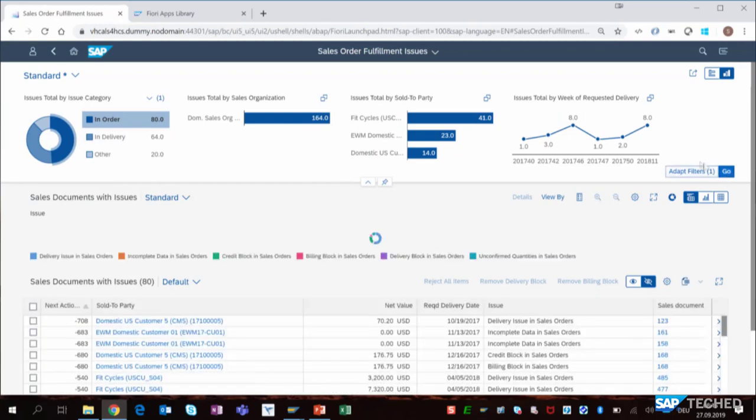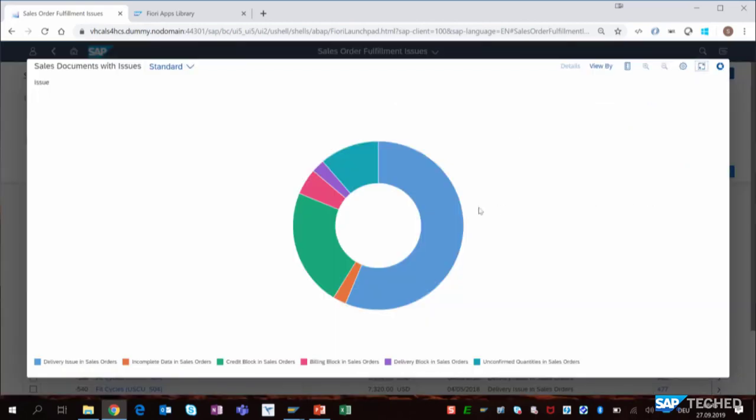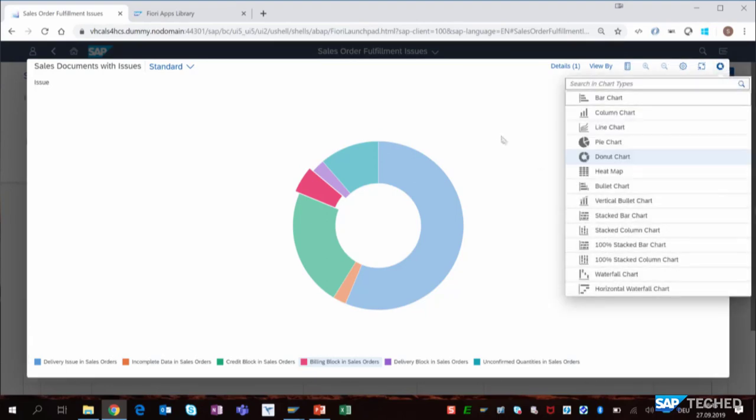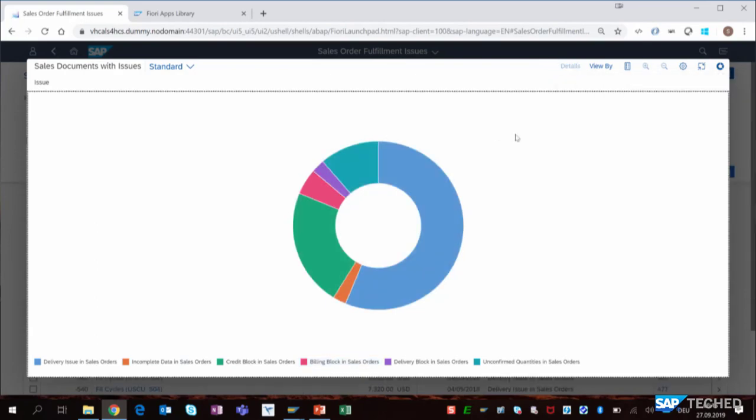If I drill down, I see here which types of issues exist in orders. So if I just filter here on billing blocks. Those charts, by the way, are configurable, so you can quickly change the chart type if you want to have a different chart type. That also comes out of the box in Fiori.